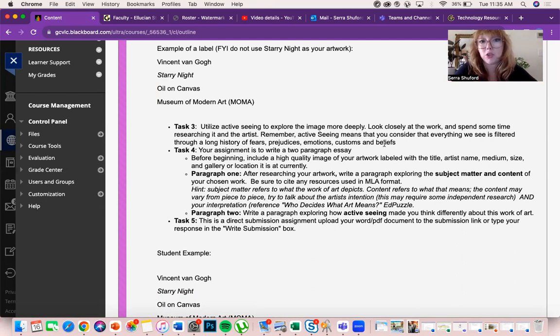So your actual assignment here is to write a 2-paragraph essay. And again, before beginning, include a high quality image of your artwork labeled with the title, artist name, medium, size, and what gallery or location it is at currently.